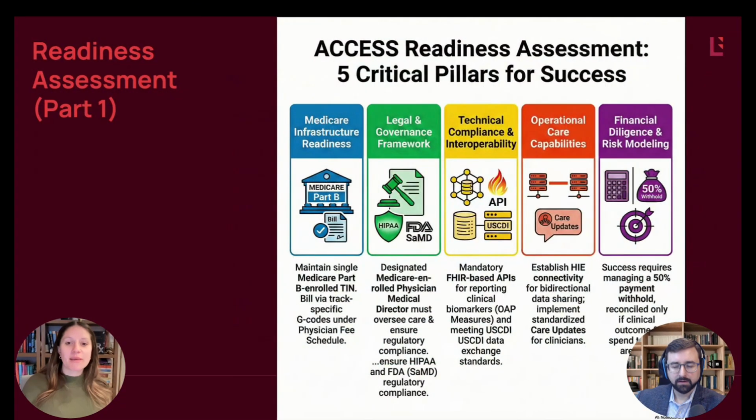All right, readiness assessment part 1. So let's go through this pretty quickly. Medicare infrastructure readiness. We've already talked about this at length.